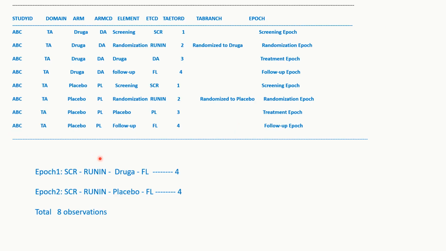Here in the parallel study, we can see how it came to 8 observations. Here we have study ID, domain, arm code, element code, trial element order, TA branch, and epoch. Here study ID, domain will be TA, and arm for drug A. Here you can see drug A, drug A, drug A, drug A. Here there are four observations: for drug A screening, for drug A randomization, for drug A treatment, and for drug A follow-up.